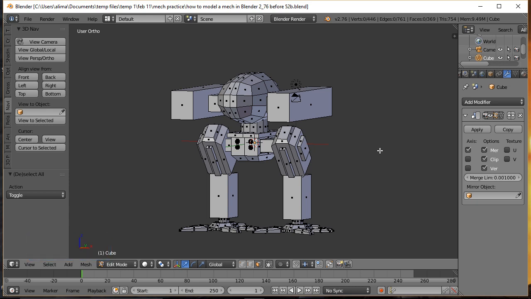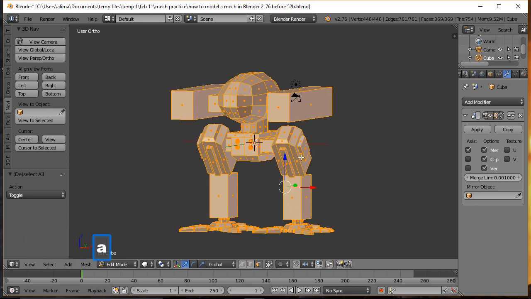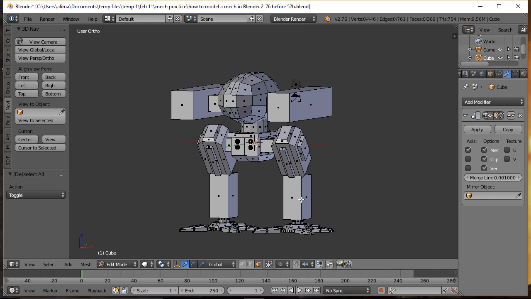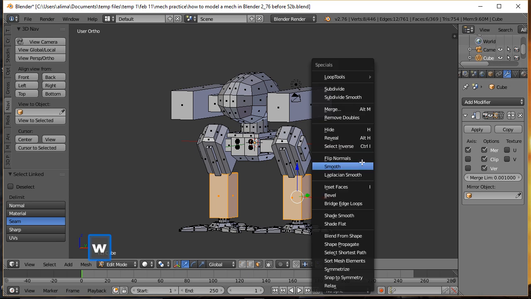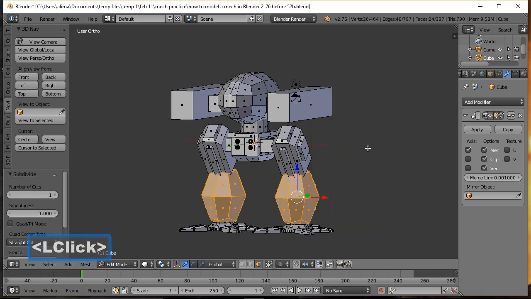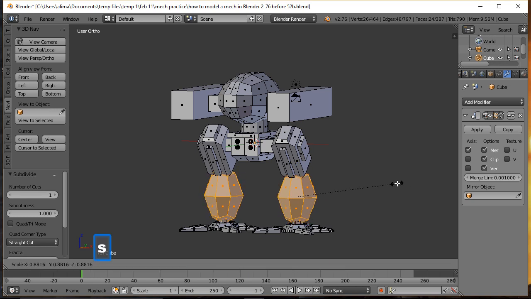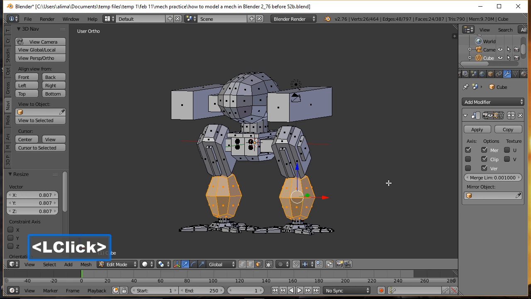Okay, what we're going to do now is I'm going to press A just to make sure that nothing is selected. One of the ways to do that is if you press A and you see everything selected, you know that when you press A again, nothing is selected. So I'm going to hover here, I'm going to press L. Then with this selected, I'm going to press W to bring up our specials menu. I'm then going to choose subdivide smooth. I'm going to press S to scale this down a little.